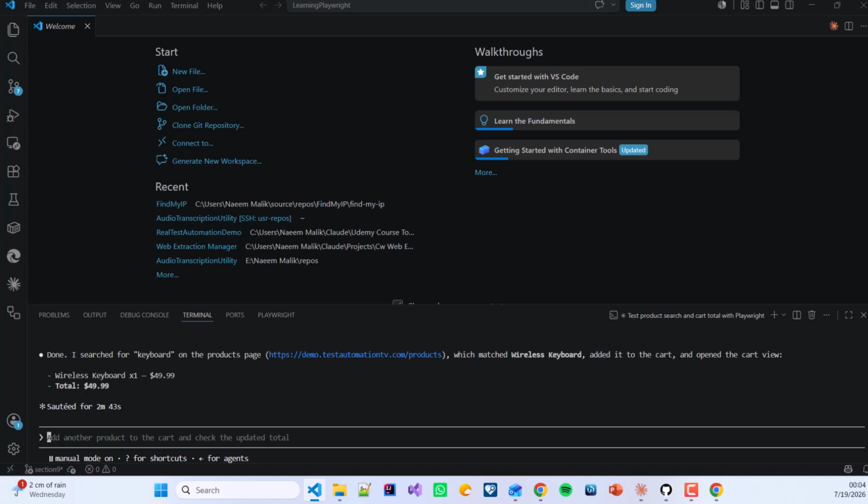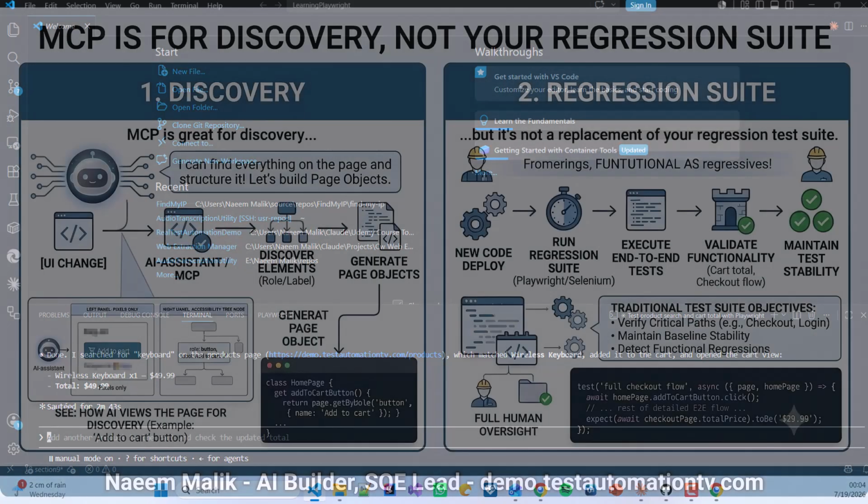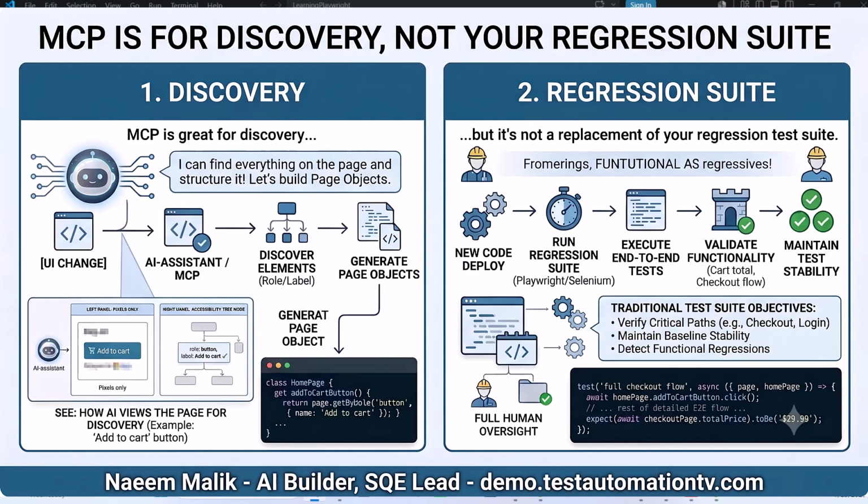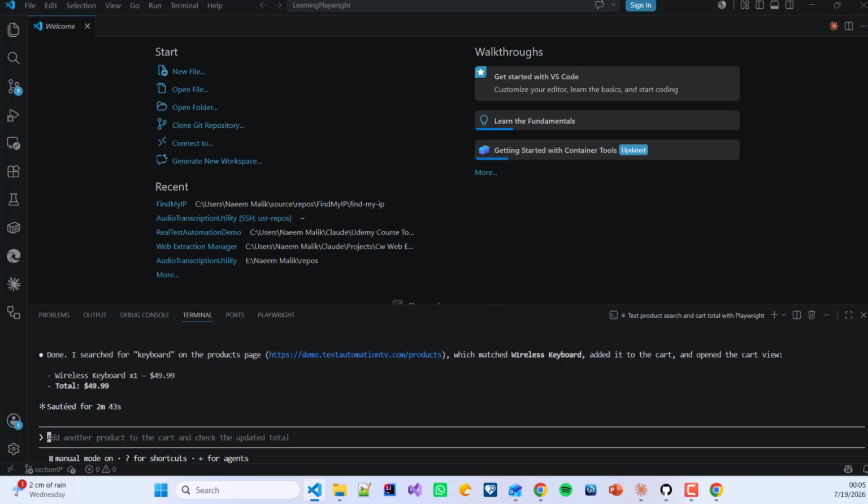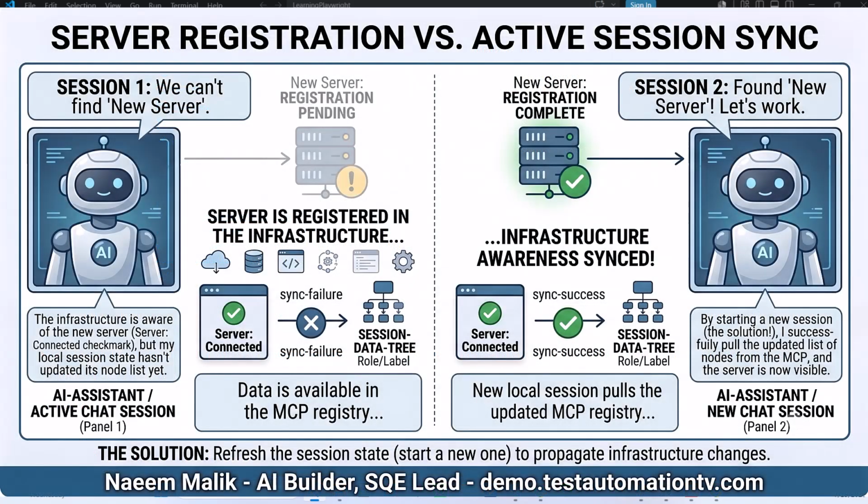One honest note: MCP is great for discovery, but it is not a replacement for your regression suite. And another one, registering the server does not always mean that your current chat session can see it right away.